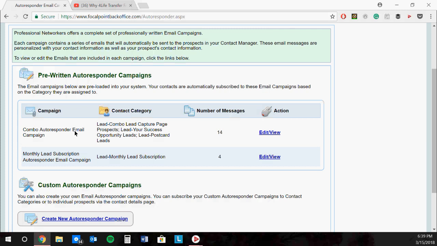This is the name of the campaign. These are the contact categories that these campaigns are assigned to. So this combo autoresponder email campaign is assigned to the combo lead capture page prospects folder, lead your success opportunity leads folder, and lead postcard leads folder. This monthly lead subscription autoresponder email campaign is only attached to the monthly lead subscription.